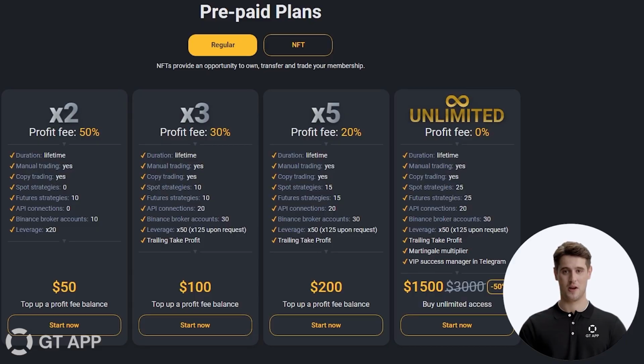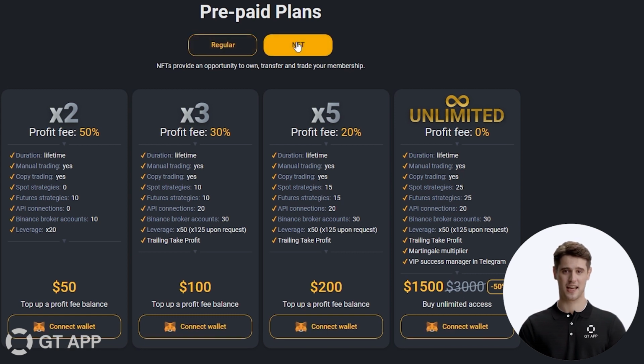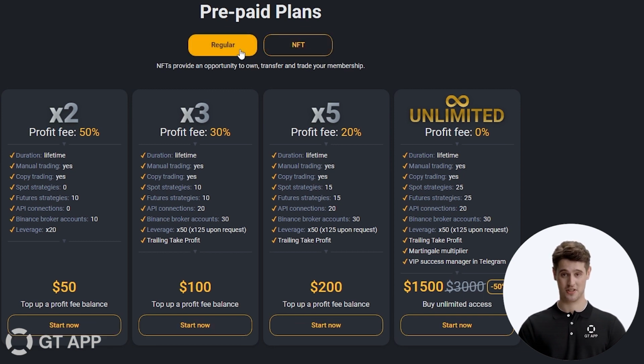You can pay for these prepaid packages in 2 ways: the regular method or by purchasing them as NFTs, non-fungible tokens. There's a separate video about NFTs that explains all the benefits of such a purchase. But I'll mention here that an NFT package gives you the flexibility to manage it as you see fit, and you can even transfer the usage rights to another person. Now let's proceed with the regular payment method.